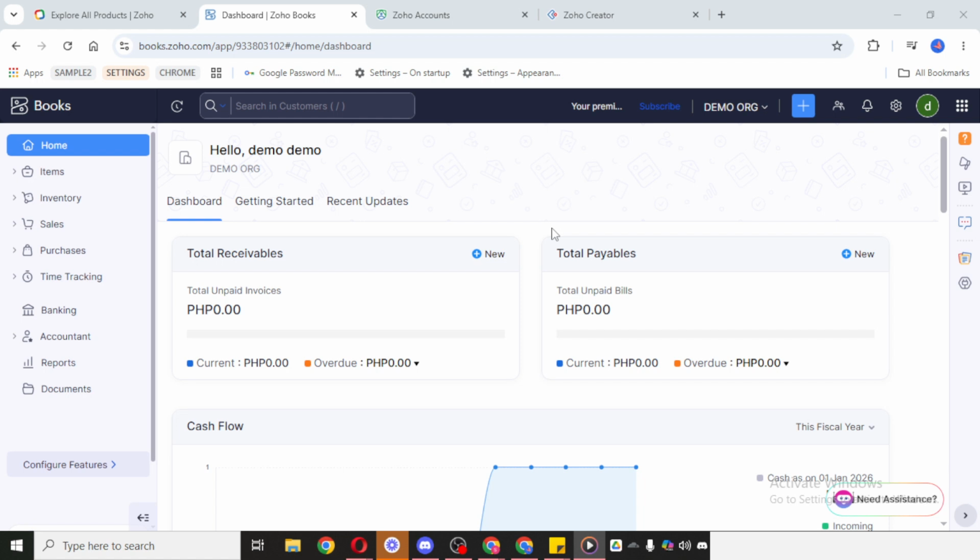Once you're on the main dashboard, take a moment to get familiar with the layout if you're new to the platform. Zoho Books organizes most accounting tools in the side menu, which makes it easy to move between different sections when you know where to look.